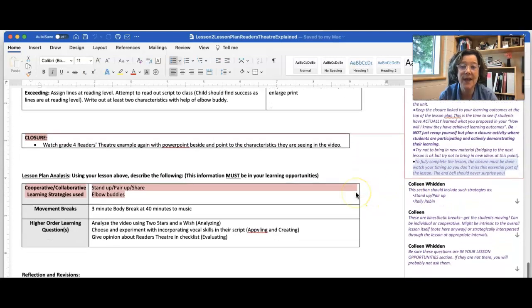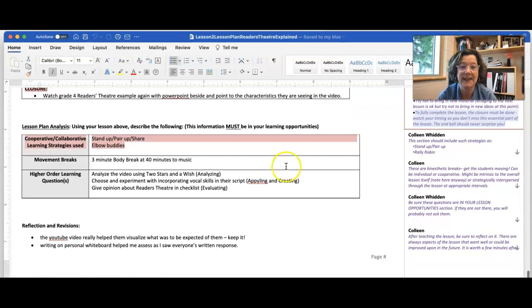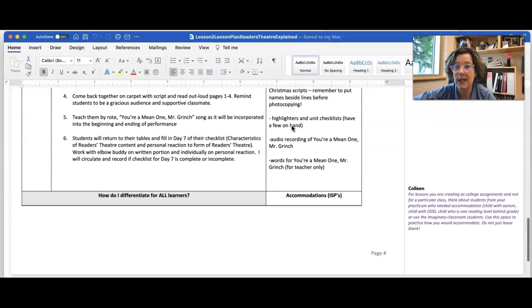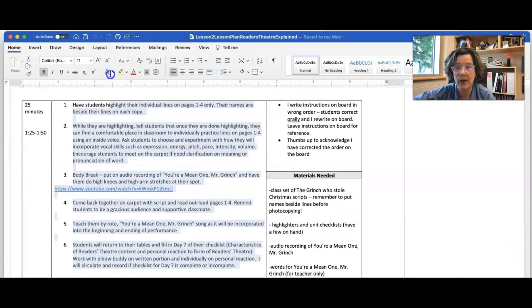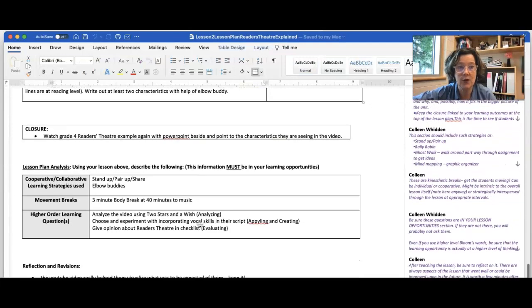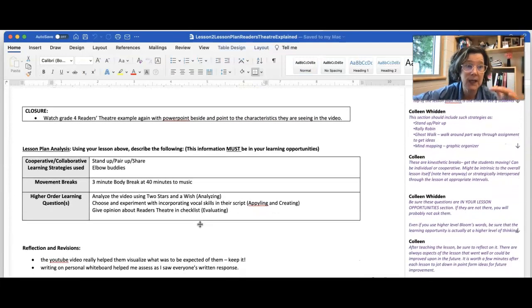Okay, and then we get into lesson plan analysis. Using the lesson plan above, describe the following. This information must be in your learning opportunities. It must be in here somewhere, right? Wherever your learning opportunities are. If it's not listed in your learning opportunities, do not just put it in here. Do not just put random stuff in here. It makes us nuts. Okay, because this is just a check for you.